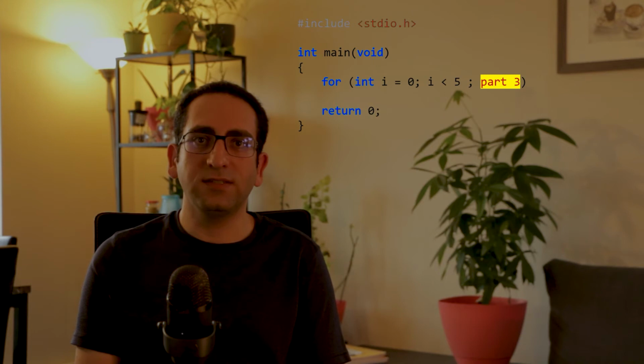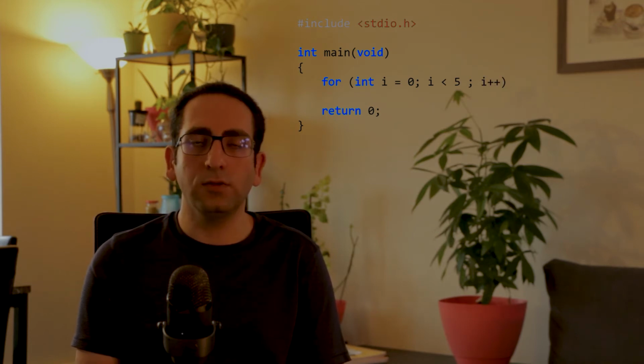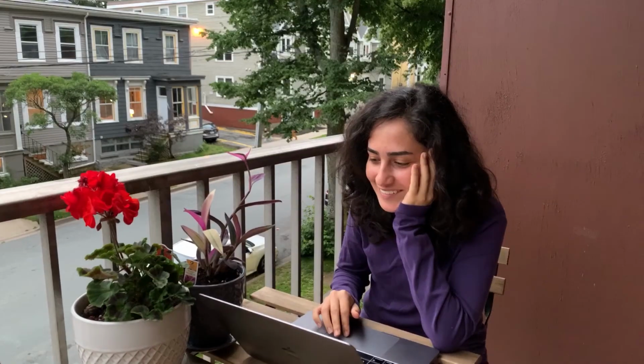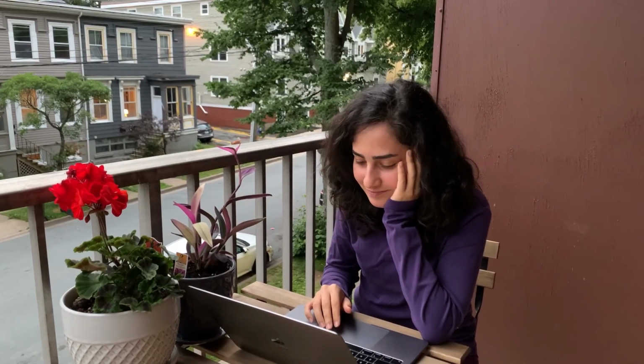As long as this condition i < 5 is true, it will continue printing the code I want. The last part is the command that will be called before the next iteration for each loop in our for loop. In this case, I will use i++.